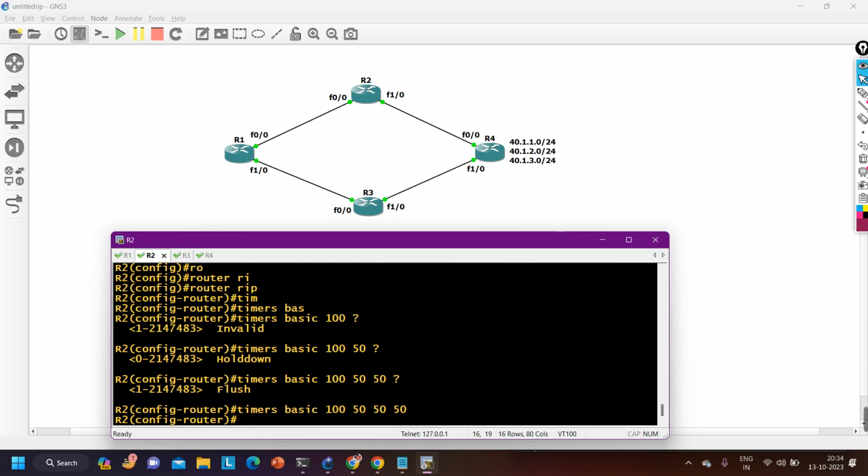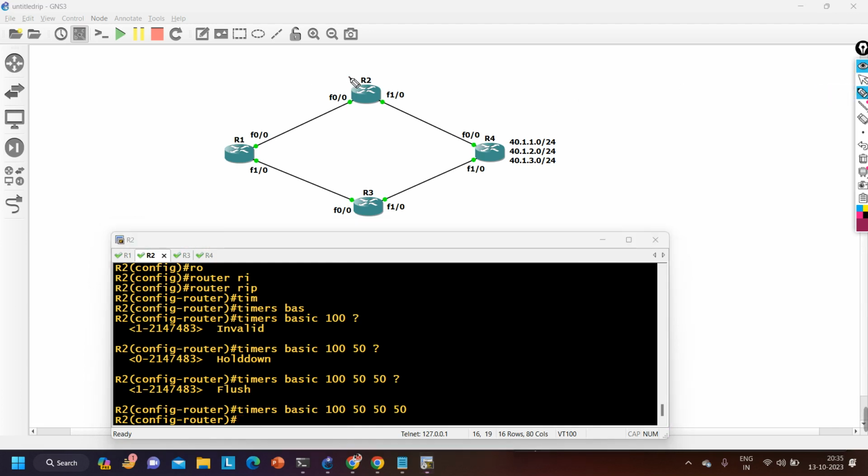What will happen now on router number 2? Router 2 will send an update message to router number 1, right? Router 1 will hold that information for 50 seconds and it will send the next update message after 100 seconds. That means for 50 seconds router 1 will not have these prefixes. Got it?